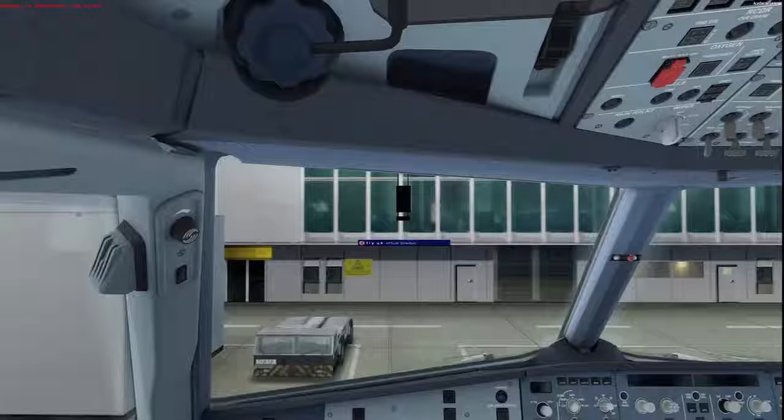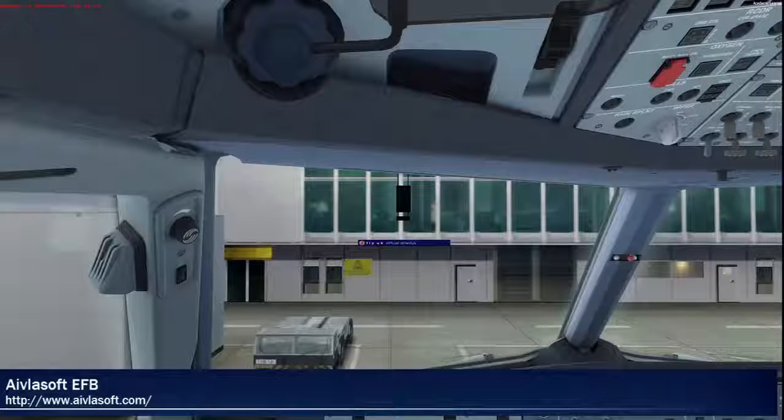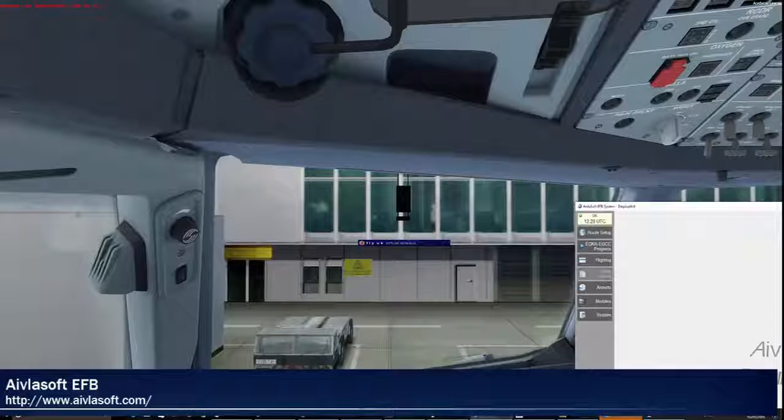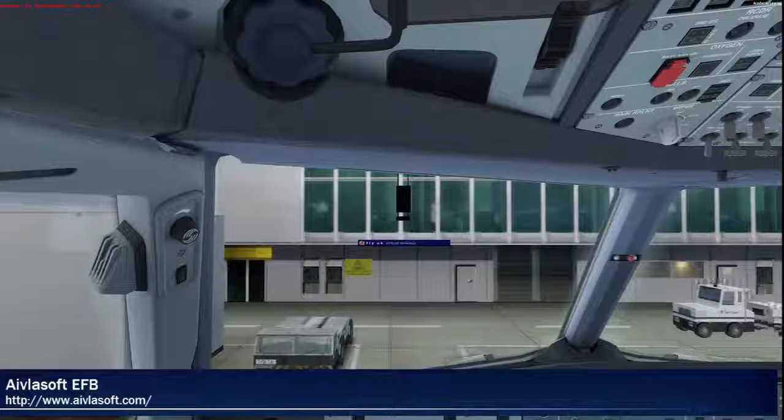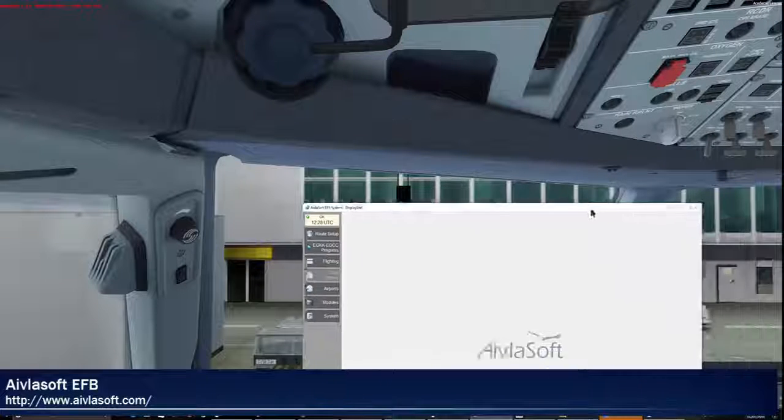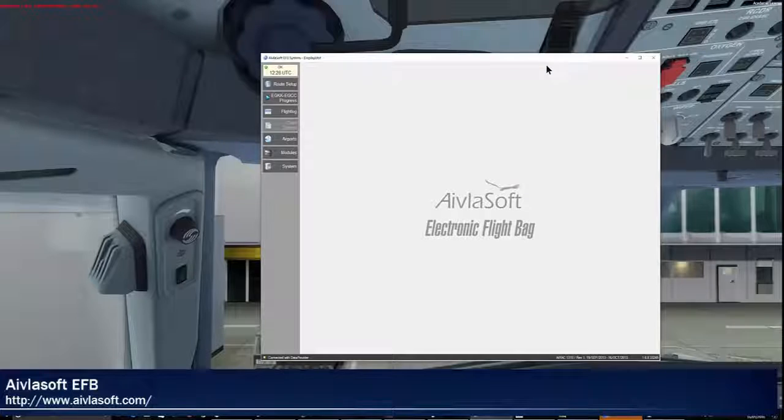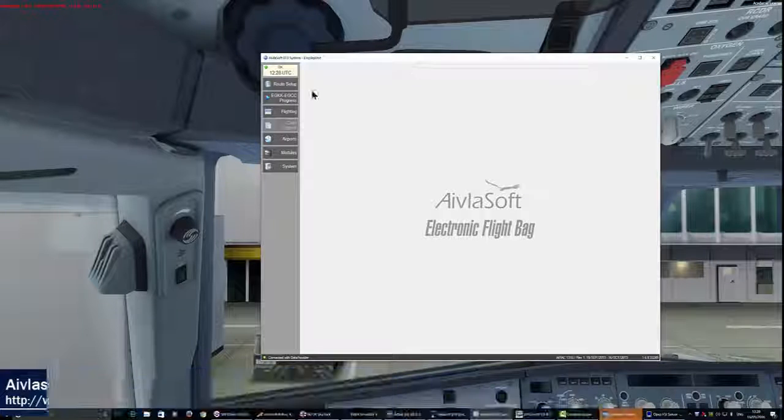Now we need a flight plan, and to make my life easier I use Velasoft's EFB, the electronic flight bag from them. There is a supplementary video on how to set that up, how to install it and configure it for use with FSX or P3D, but once you've got it installed, I'll just drag it across onto this screen. There we go. And I need to create the flight plan.